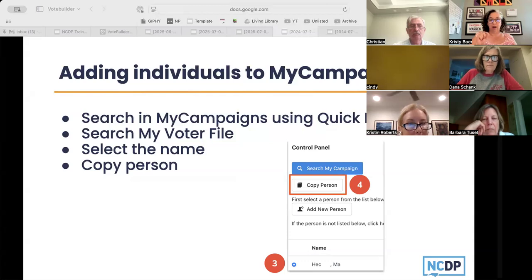So I click on the button next to his name, the circle, and then step 4, I'm going to hit the copy person button. That will copy his record from My Voter to My Campaign. So if you've got a list of 20 people who signed up for an event in the past, this is the process you would do to get them into My Campaign so you can manage your volunteer program there. I'll show you in a bit what it looks like to manage your volunteers in there.